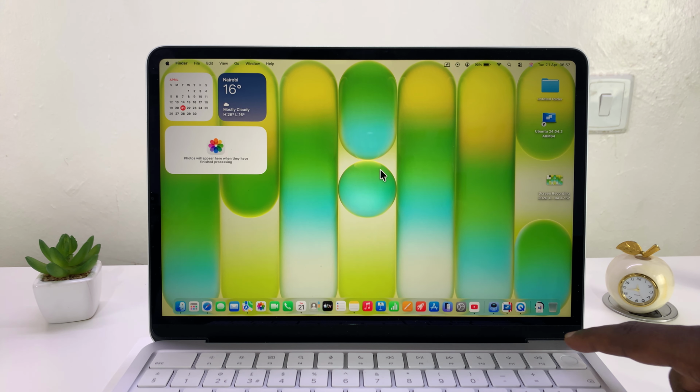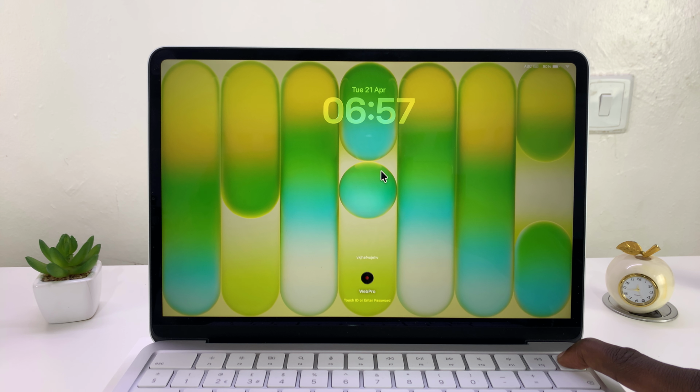Now, first thing you can do is force a shutdown. So long press on the power button. Just keep pressing. Just keep holding that button until the screen goes dark, and now you've successfully forced a shutdown, and then you can try and start it back up and see if it loads up a screen.